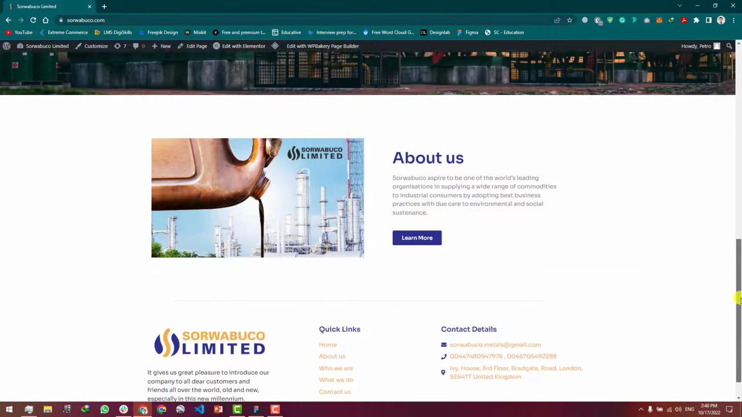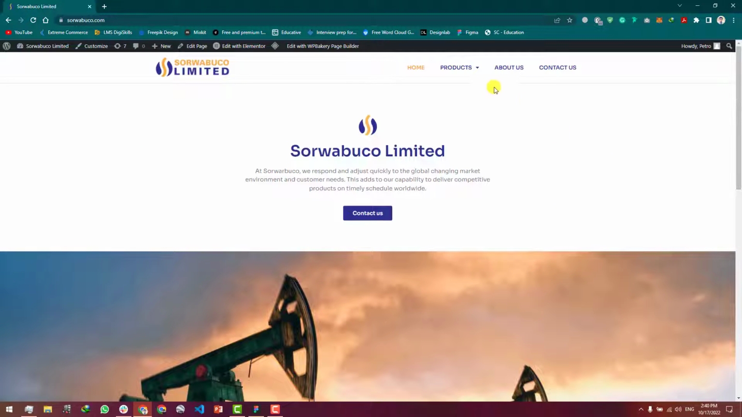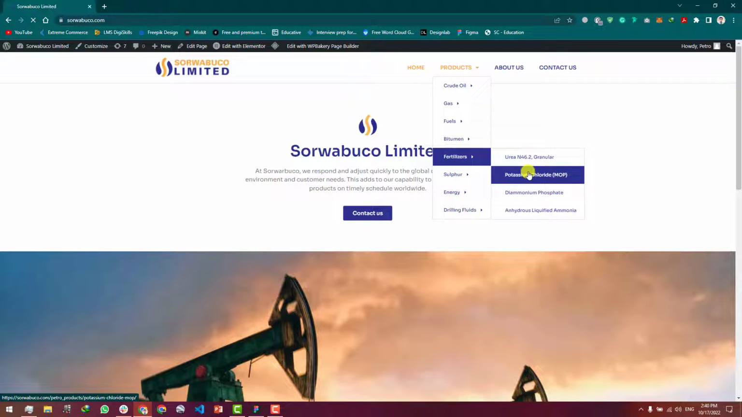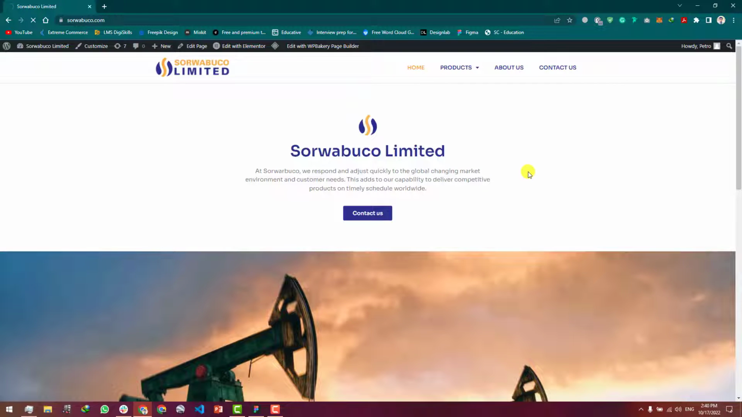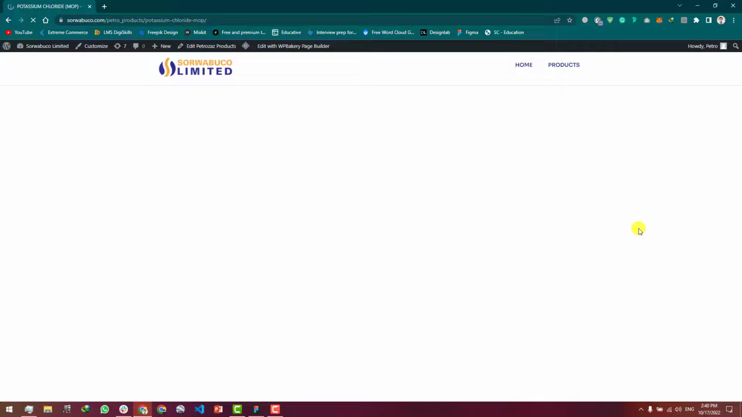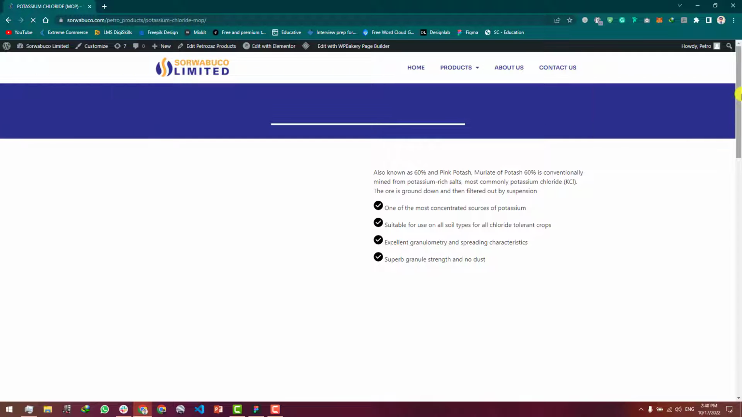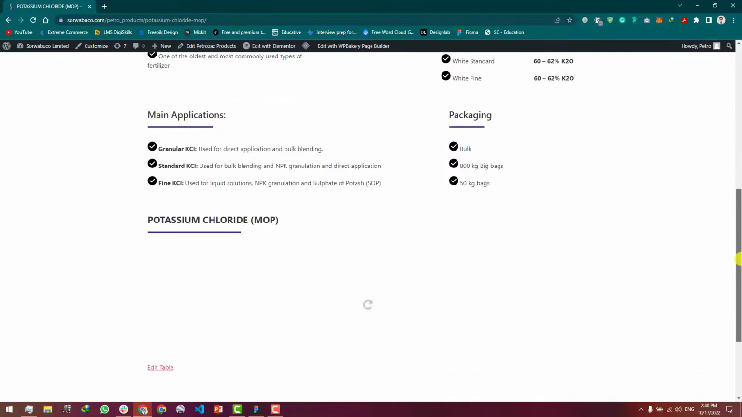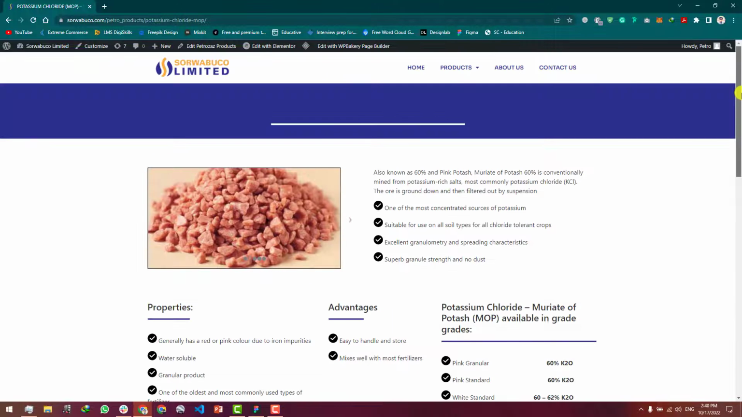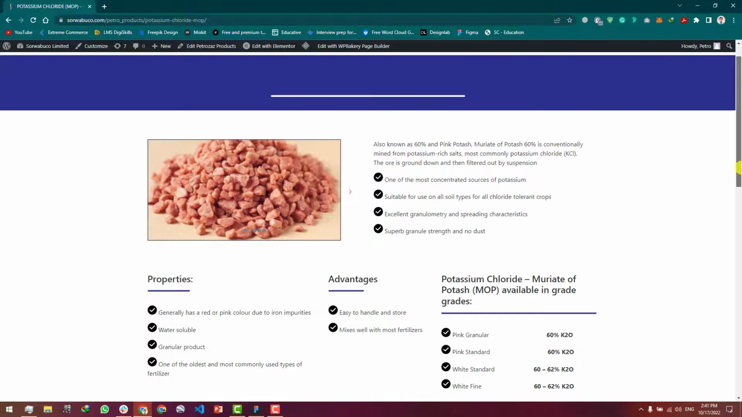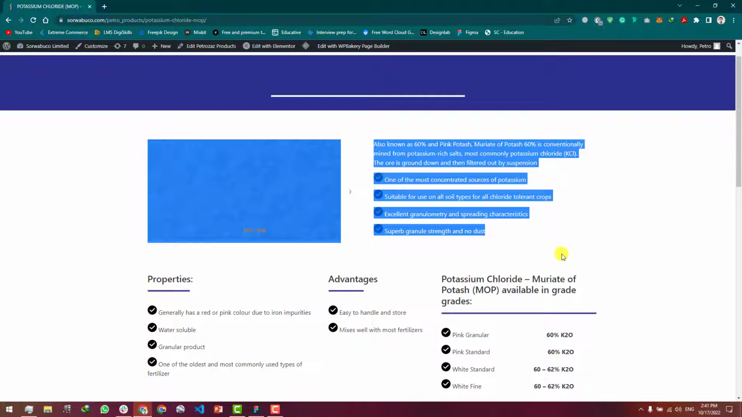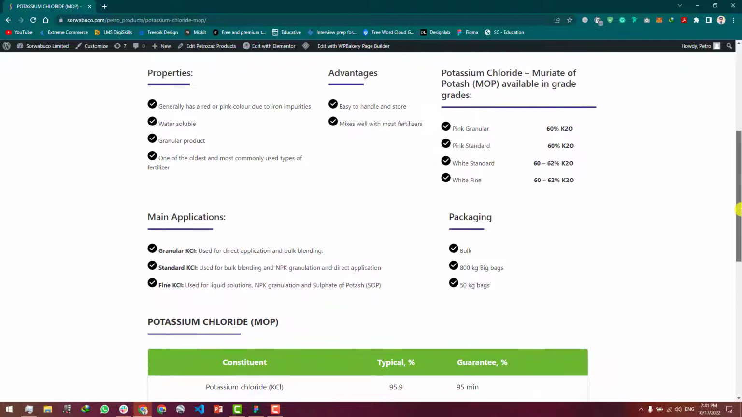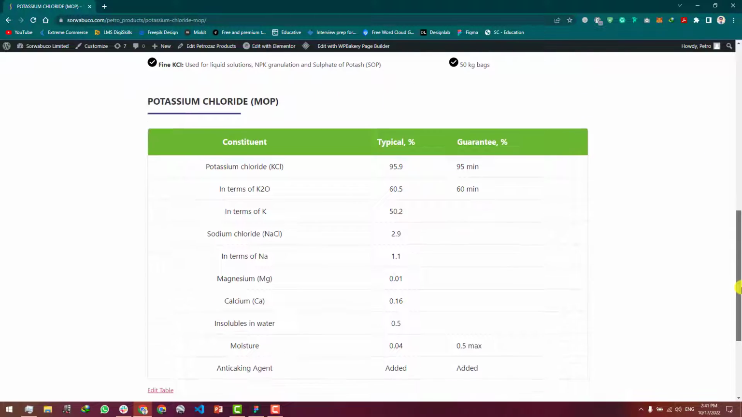The other changes that are added are in fertilizer, I guess potassium chloride. Okay, let it load. Okay, the website page is loaded. As you can see, all the information regarding potassium chloride, its properties, advantages, and all the other stuff, everything is added.